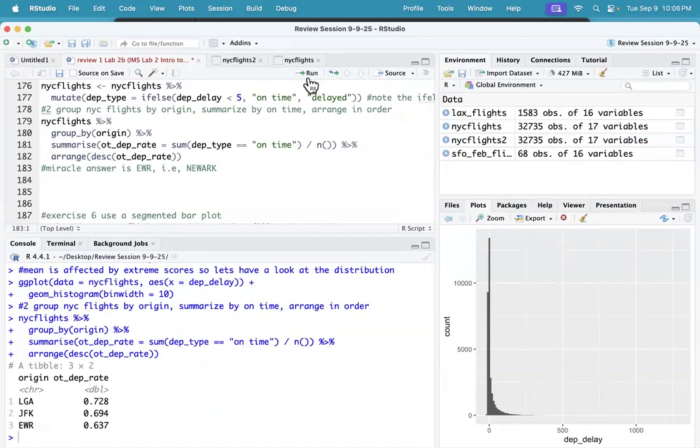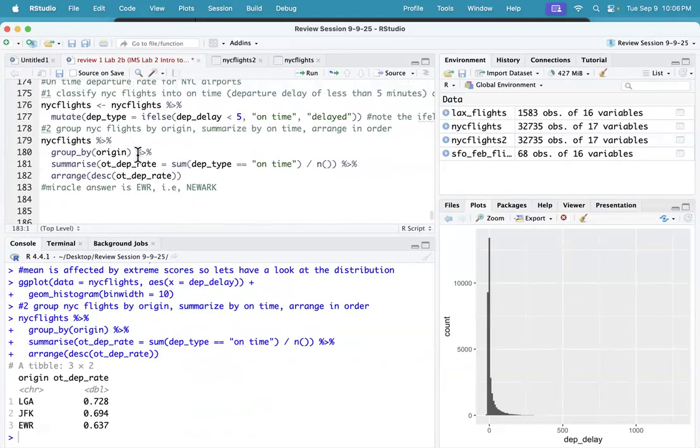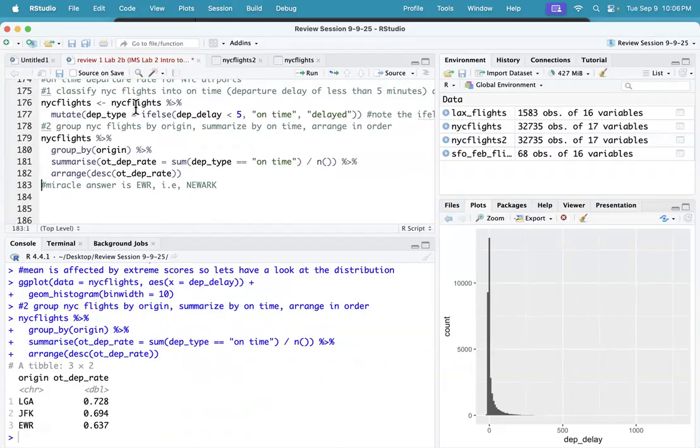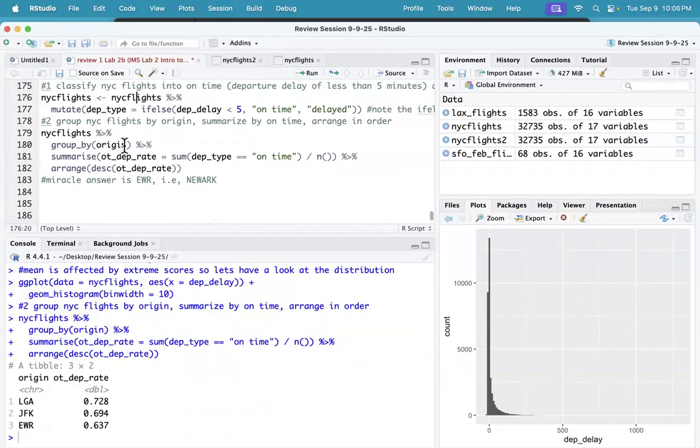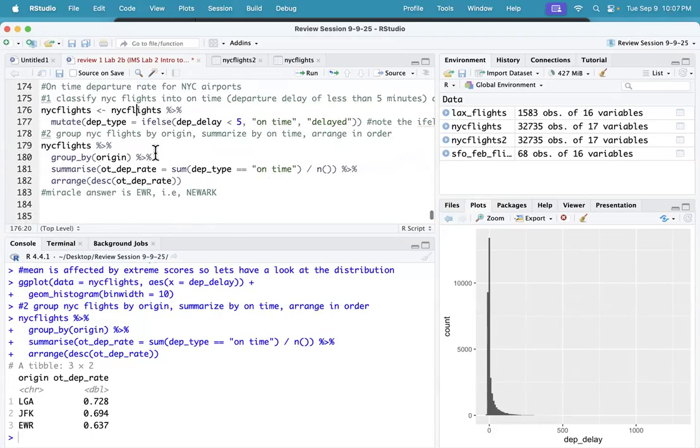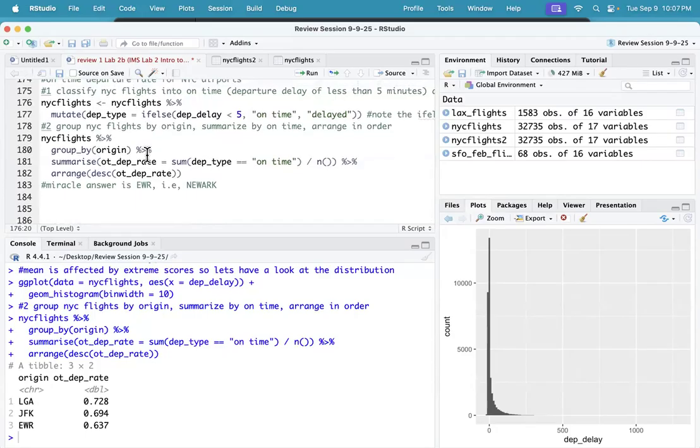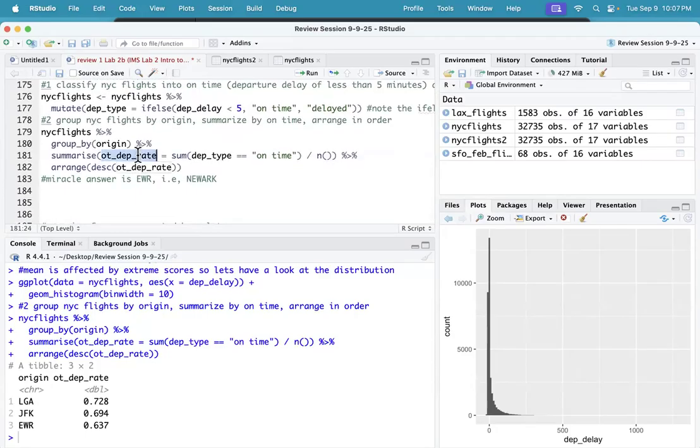Okay. Oh, something different happened here. Let's look at this command because this command is not a repeat of these others. So we're going to group by origin, the New York City airports. We're going to summarize the on-time departure rate, and we're going to create a new variable for the on-time departure rate, and it's going to be the sum of all the times it says on time in our new data set, right?